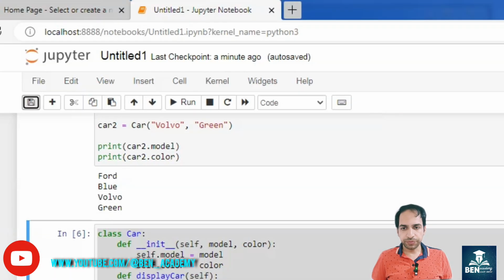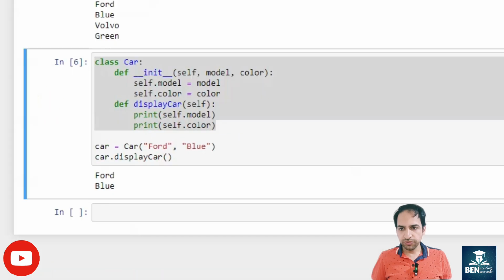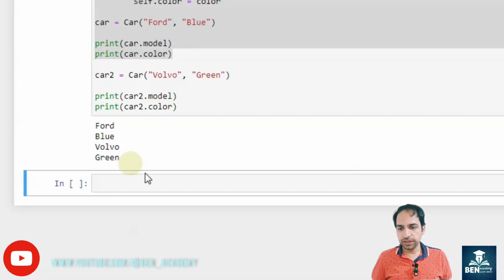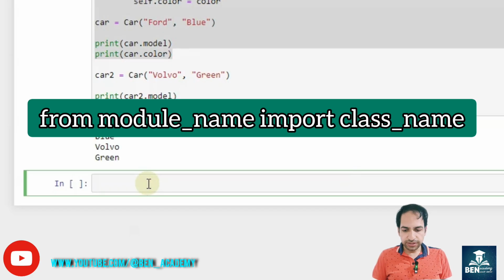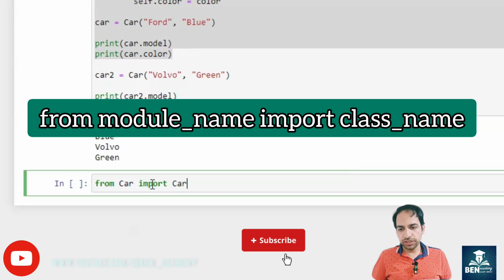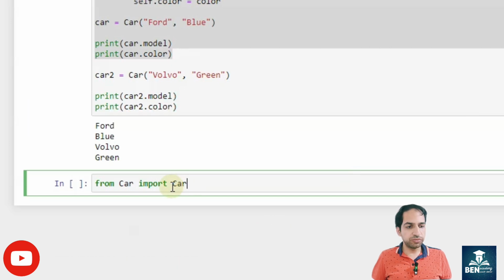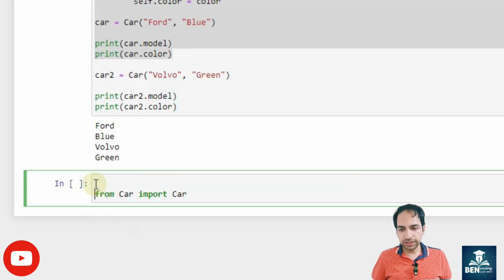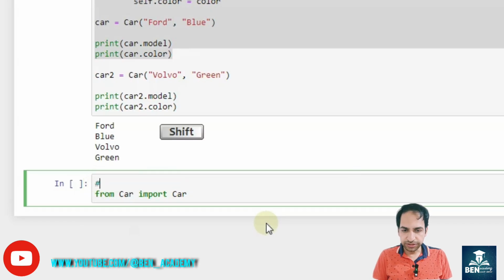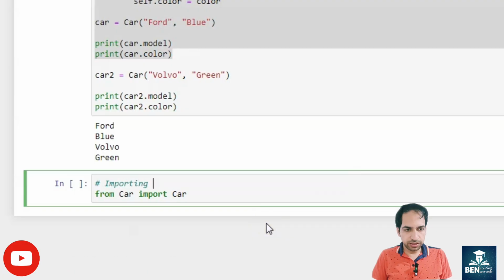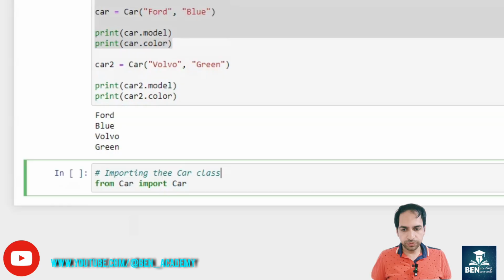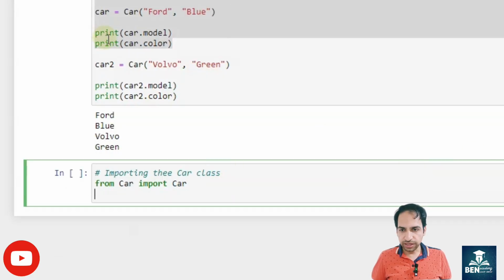If I go back again to the Jupyter Notebook, let me remove this part, and I want to just call it. So if I write from car import Car, actually I'm using the same procedure as importing the functions, and now I'm only importing the classes. To distinguish the difference, you can also write a comment here, importing the car class. So now I'm importing the car, and I can use it.